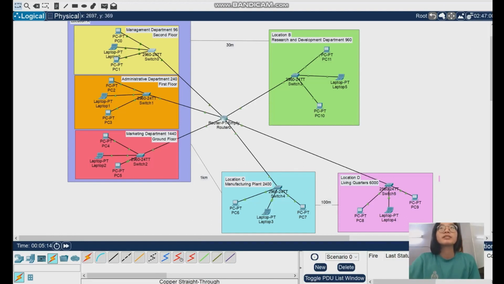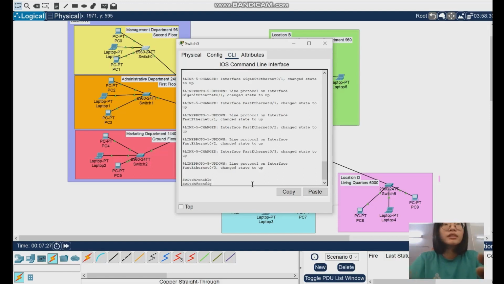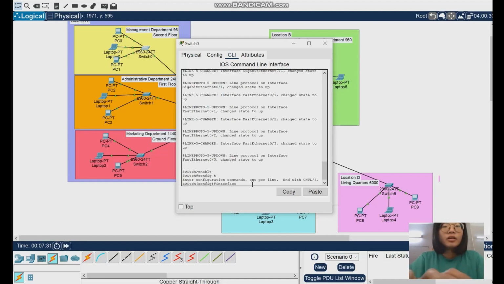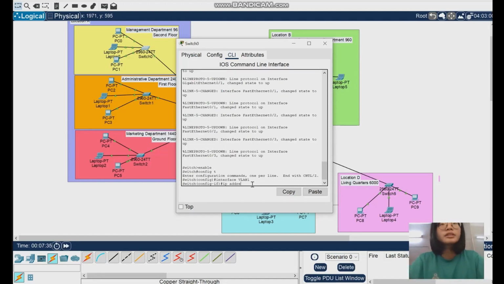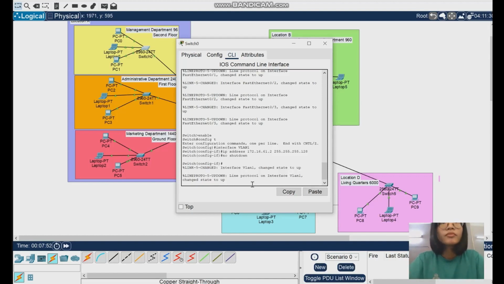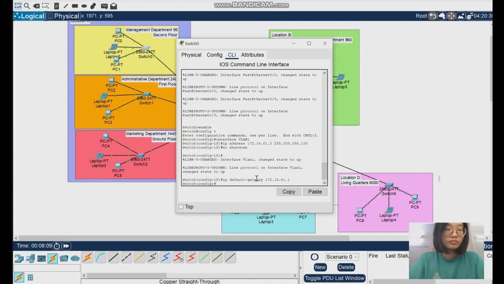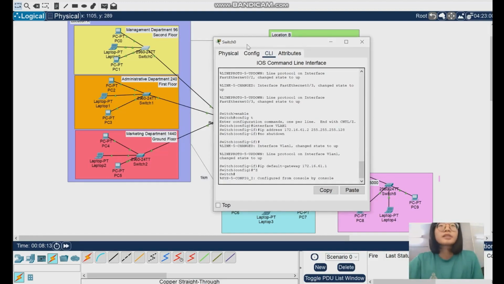Continue the same way for other subnets. After that, open the CLI tab of the switch 0 and type enable, config t, and interface VLAN 1, ip address, and the subnet mask, and type no shutdown, and then type the IP address for the default gateway, and then the connection is connected successfully. And the other switches also use the same method to connect.